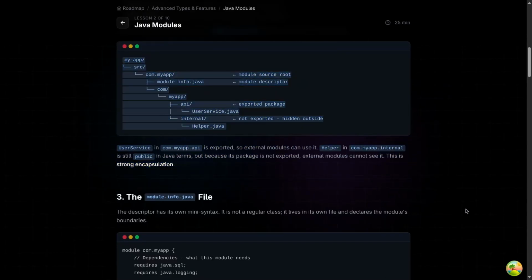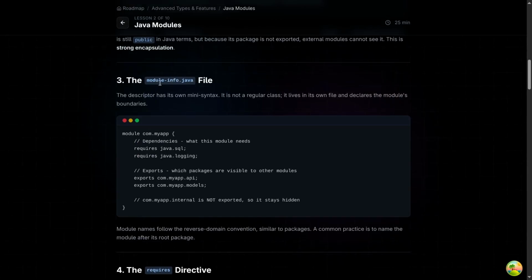So we can see that. Okay, now the module-info.java file, this one we call the descriptor, and this one has its own mini syntax. It is not a regular class. It lives in its own file and declares the module's boundaries.